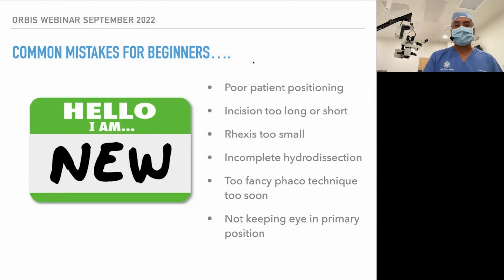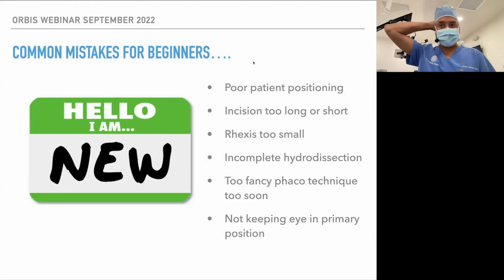So some common mistakes for beginners is poor patient positioning. Remember, I talked about that. If the patient's head is too tilted, like chin down or chin up, then you have poor visualization and you won't do a great job on the case. If you make your incision too long or too short, you have problems.